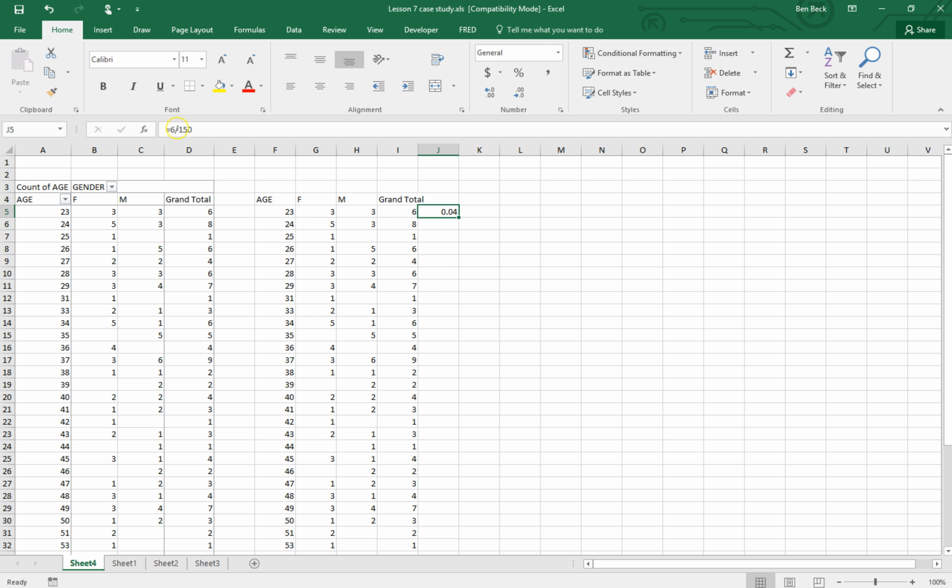So that's not a very flexible way of doing it, because we want to see what it is for each of these age tiers. And if you click to drag it down, it's just grabbing the same math every time. So instead, we want to actually grab the values out of these cells so that we can do this really quick. So I'm going to say equals I5, the value in that cell, divided by 150. Okay, so this will work this way, it is 4%.